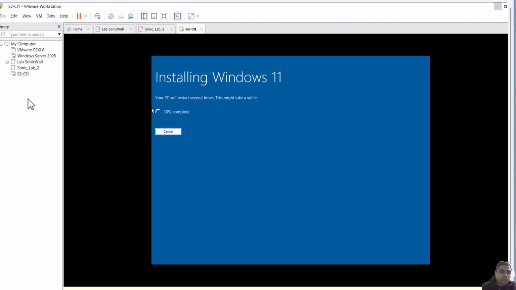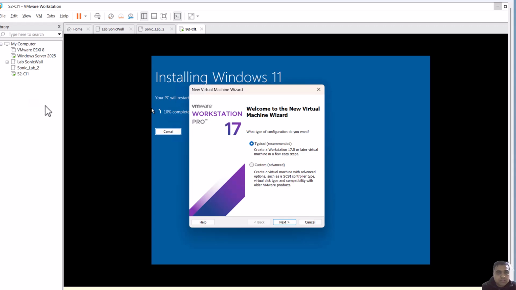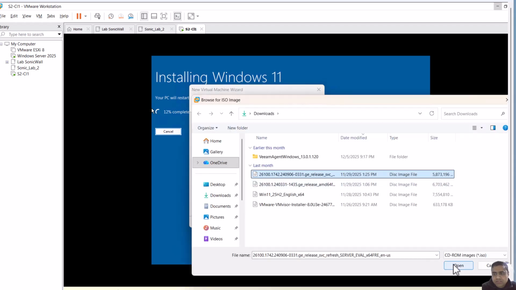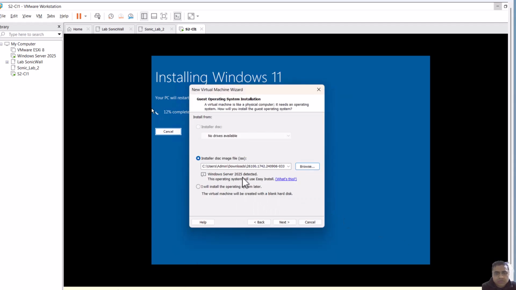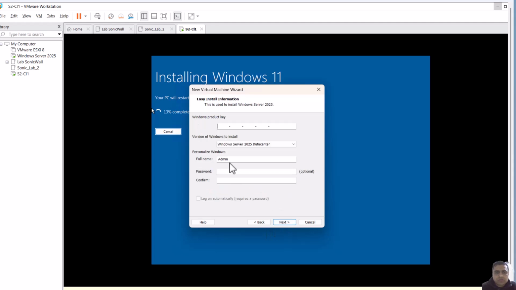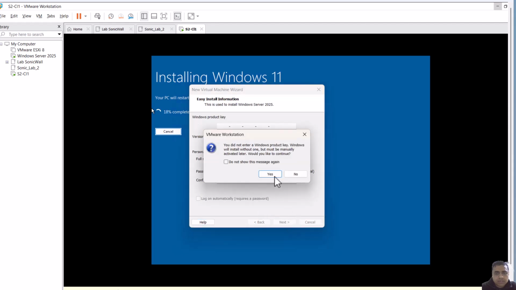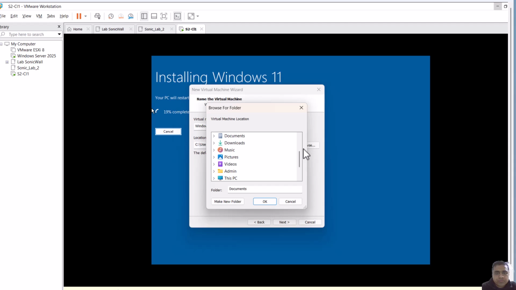And I need another virtual server. So let's create the server as well. Let's do 2 VMs for now. This one, Windows Server. Okay. Windows Server is this one. I don't have any product key for now. Let's do next. Yes, without product key, I'm gonna do it here.